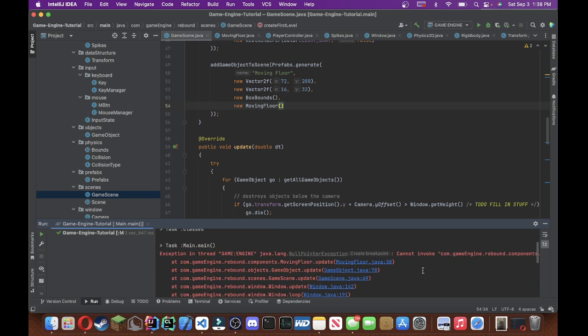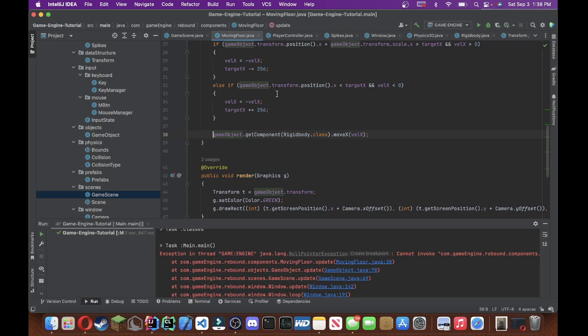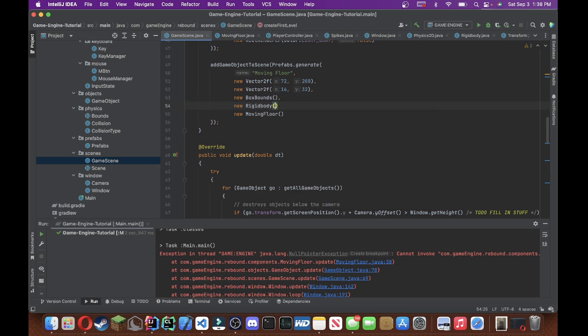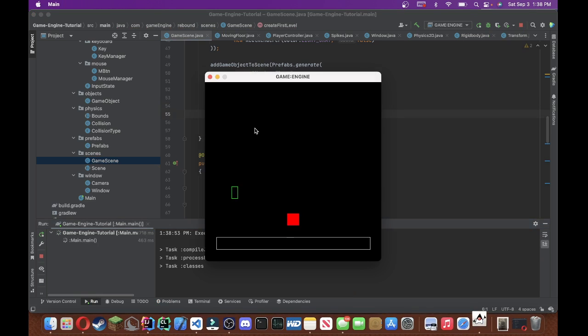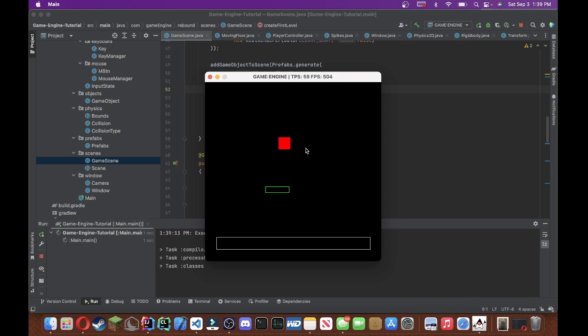Whoopsie daisy. Null pointer exception. Where? Get game object. Oh, right, we need a rigid body. What am I doing? Let's do new rigid body, friction of 1, although that doesn't really matter. There we go. We have a moving platform. Cool. And I am realizing that I flipped this. This should be 16 for the Y, and this should be, I don't know, like 64 or something. Alright, there. And now the player can be on this platform. Cool. Alright.